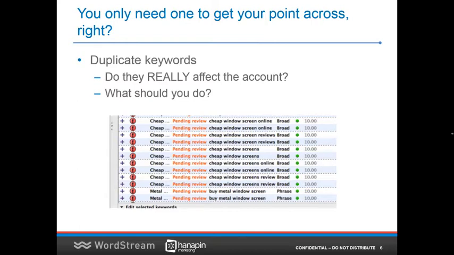There is one caveat to this definition, which comes into play with broad match keywords. So you want to be cognizant that broad match keywords are duplicates if they contain the same words, even in different orders. So for example, cheap window screens on a broad match and window screens cheap on broad match are considered duplicates. So the big question you really want to ask yourself is, does this really affect your account?